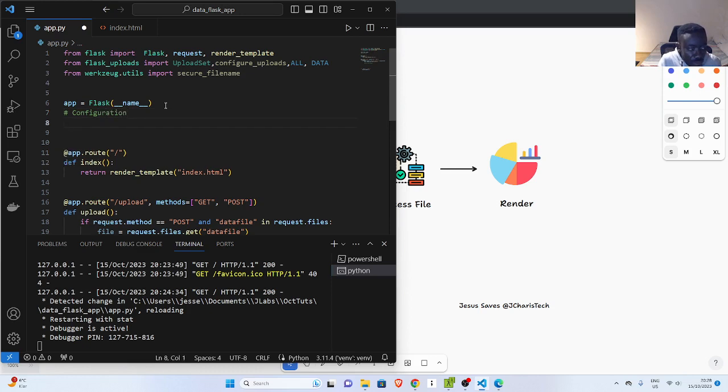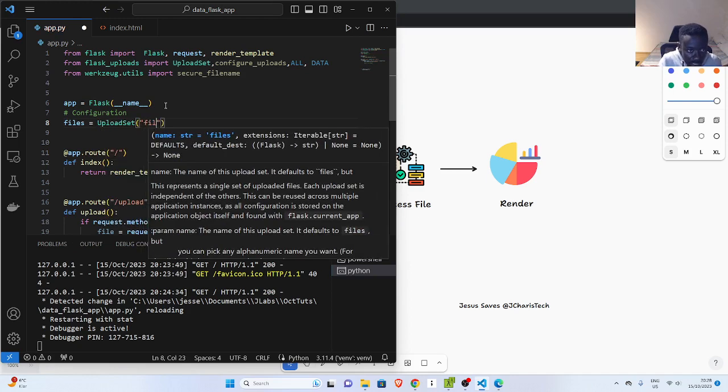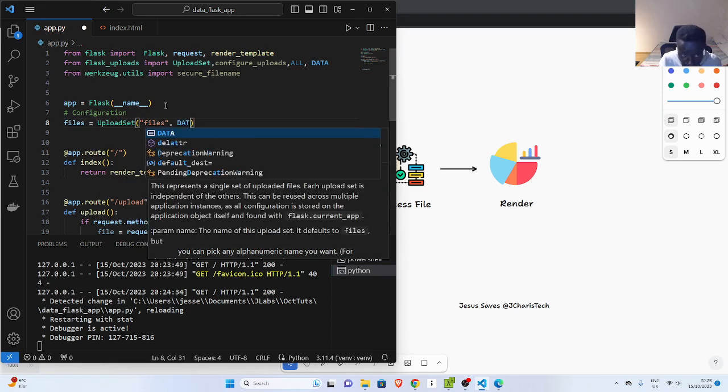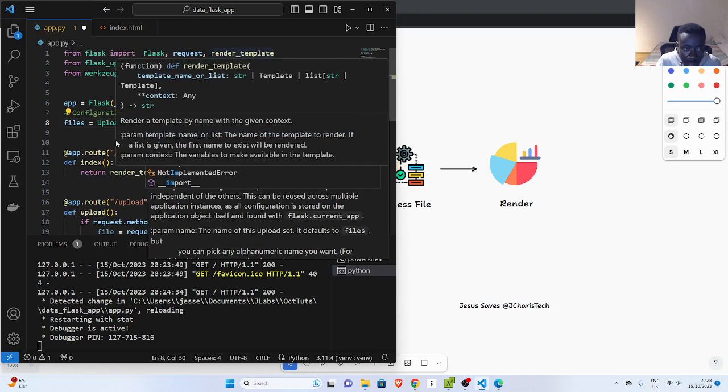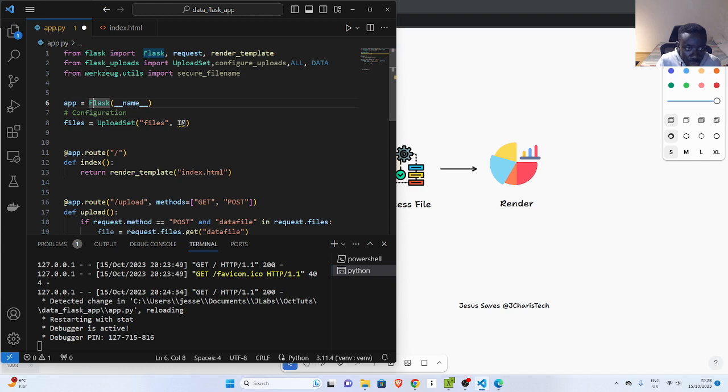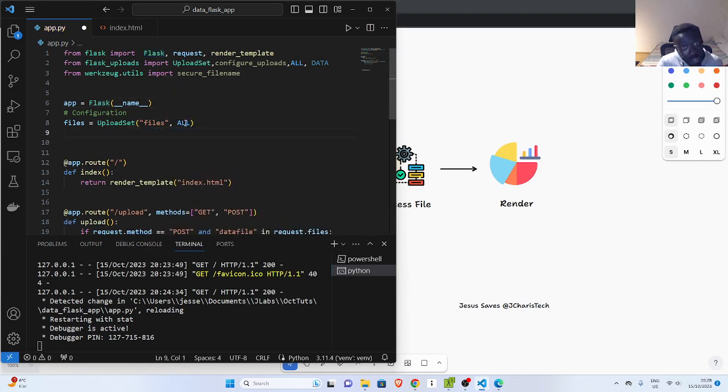So first I'm going to specify that I want to get all the files, right? So upload set, and this is going to be, you can give it any name. So I can call that files, and I can say I want data in case you want to receive data or images. So you have to import it from here. But in our case, we are just going with all for now. We can also make it data, right?